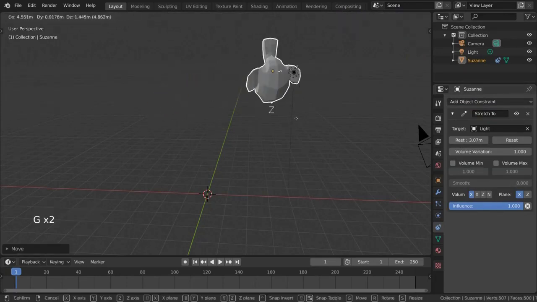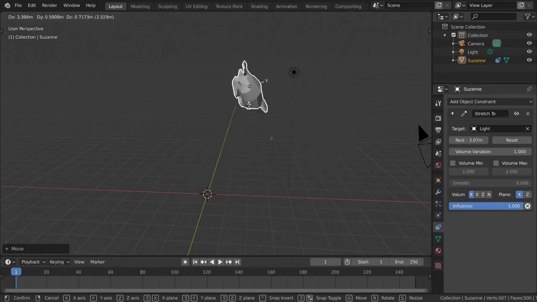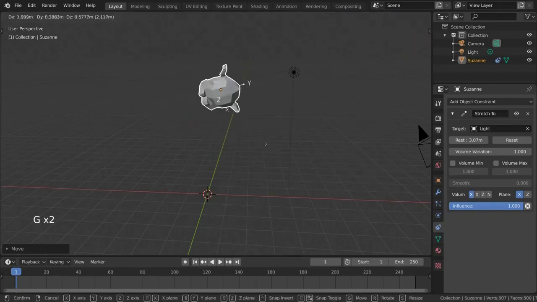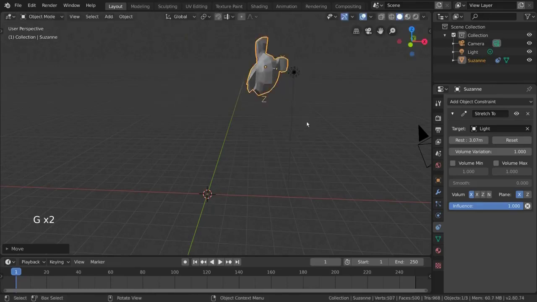The stretch to constraint works very similarly to the track to constraint, with the only main difference being that the object will actually stretch or contract based on the distance between the two objects. The object will stretch if it gets pulled past the location it was at when the constraint was applied, and contract if it gets pushed closer to the object that is pointing to.